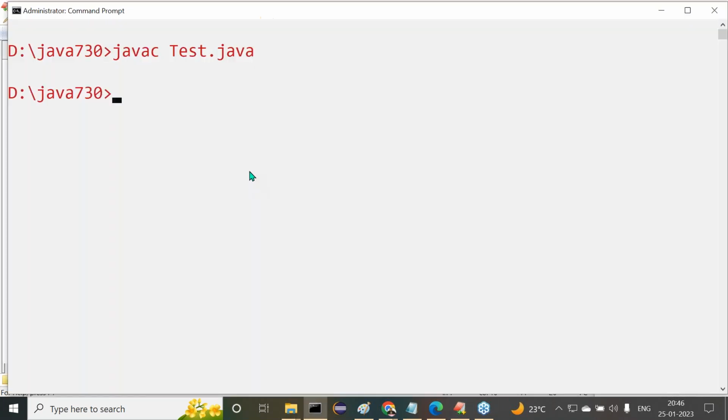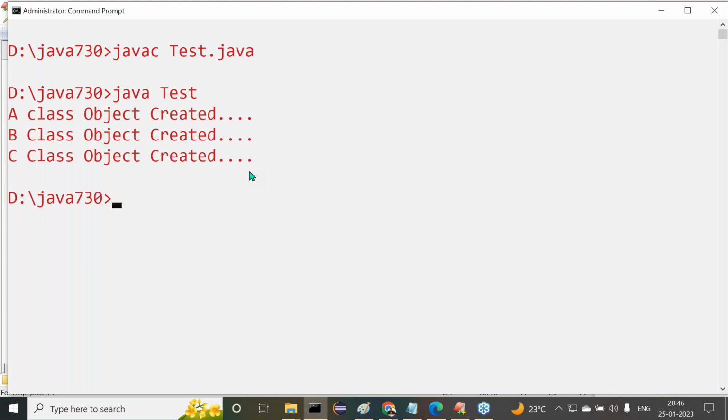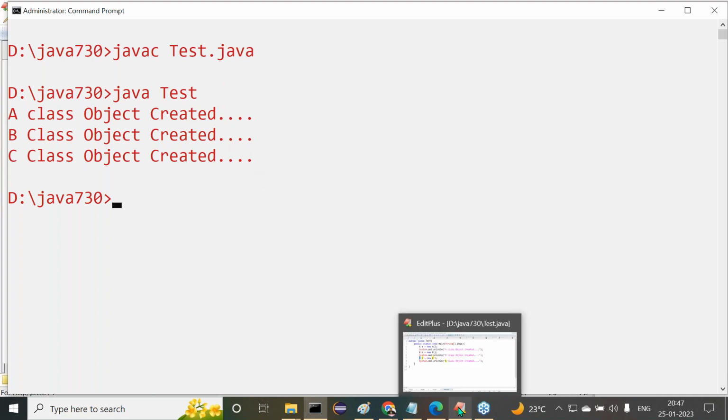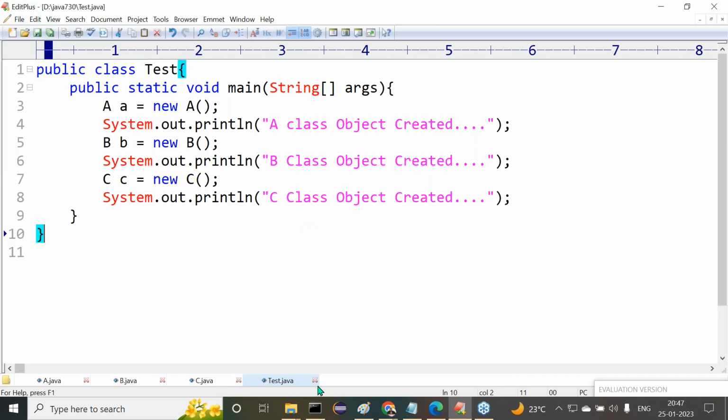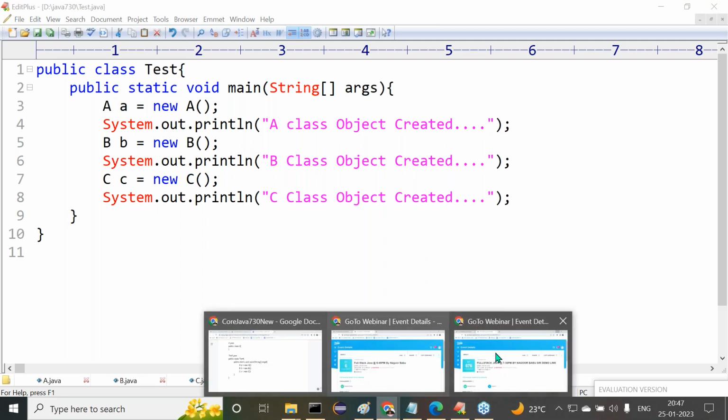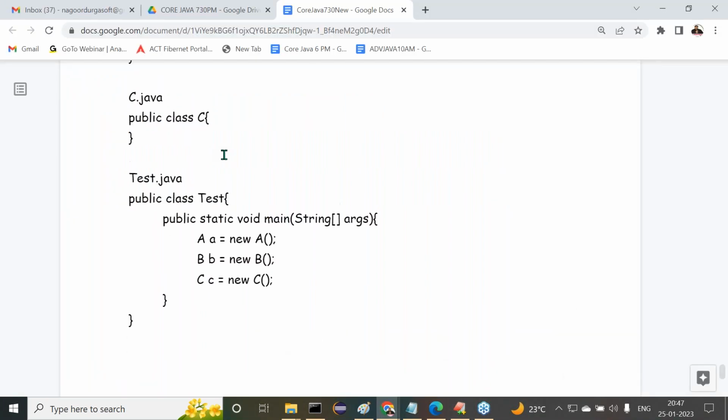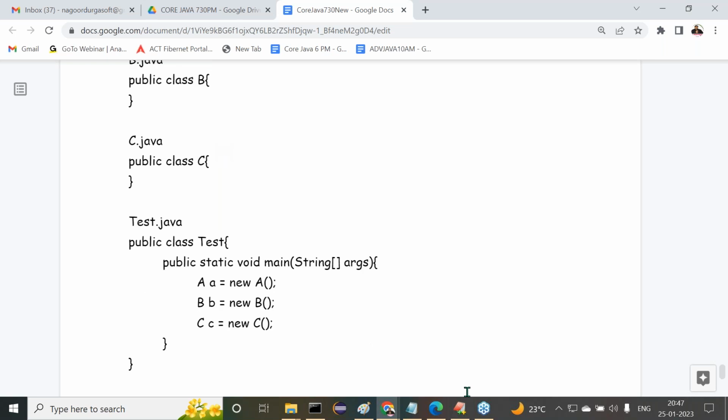Then after that, I want to execute my program. java Tester. You're getting output: A class object is created, B class object is created, C class object is created. Got it or not? This is suggestible in Java applications: every class must be provided in a separate Java file, not in a single Java file. There is a real-time convention we have to follow. We need to include this in the document. Already I provided that in the document. Where Tester.java is, I want to change it. Let me go for it.